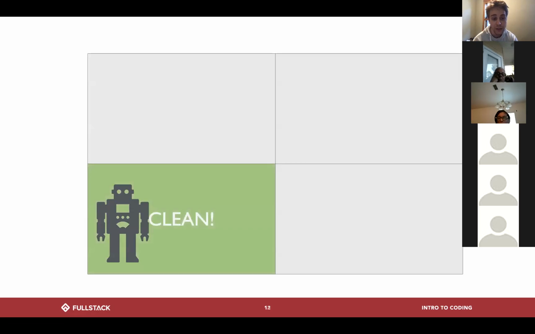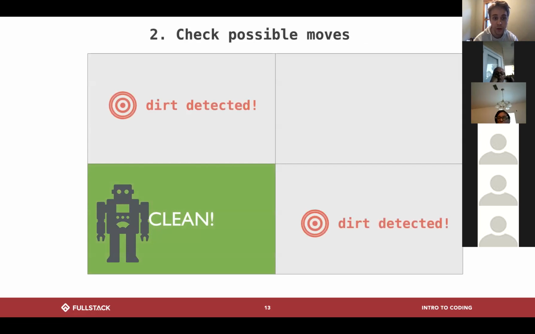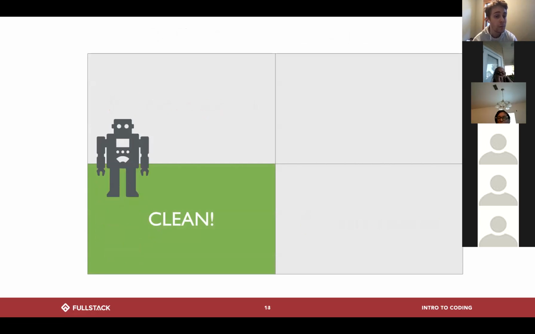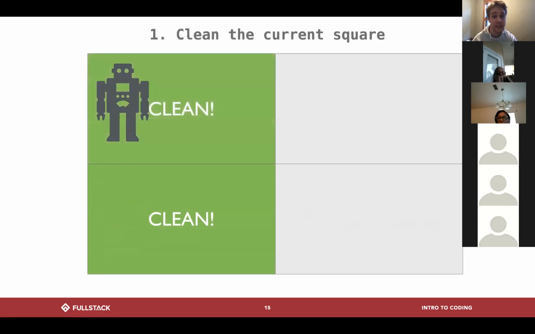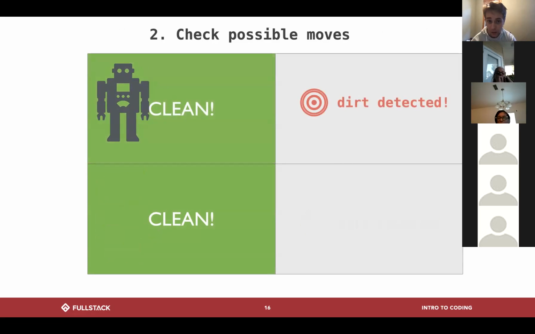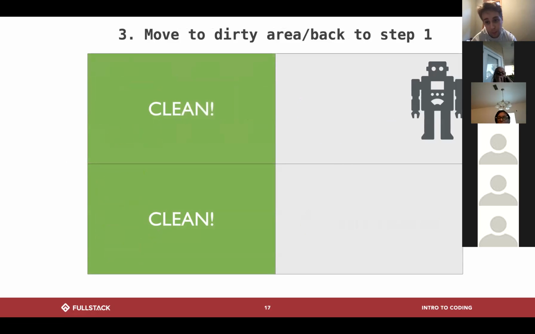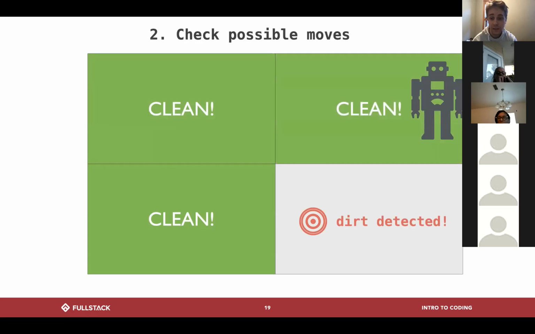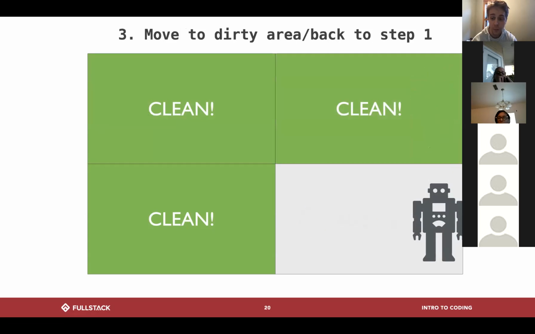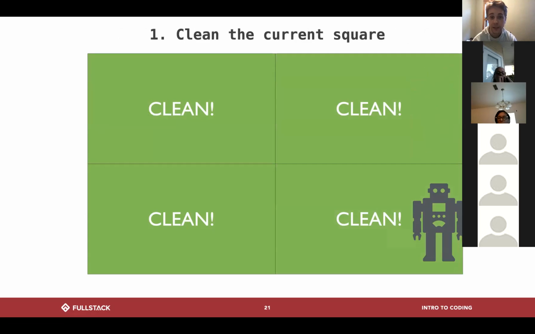So here it'll say, okay, clean our current square, look around for dirty squares. Okay, we found 2. There's 2 options. Pick one at random. We move to that square. We go back to step 1. Clean the current square, look for possible moves, move to that square, clean it, look for a square, move there, clean it, look for any possible moves, any dirty squares. There are none. That means we're done.